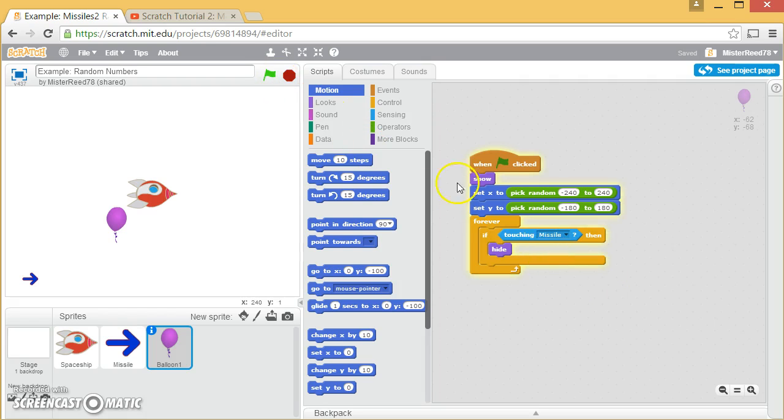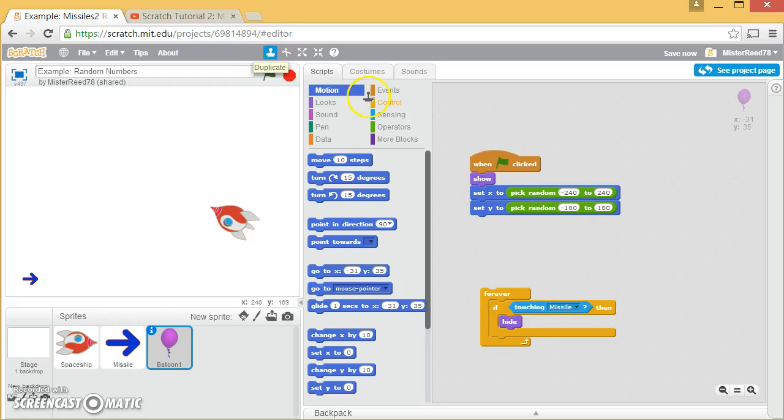Now, what you could do right now, this game, that balloon says, anytime I touch a missile, I'm just going to hide. Whoops, if I could hit him. Boom. But, I don't know, if you're feeling fancy, you could say, I don't actually want you to hide. I want you to go somewhere else.